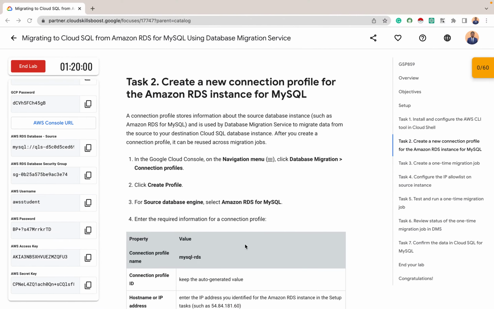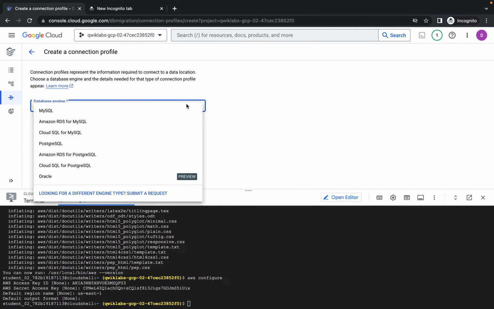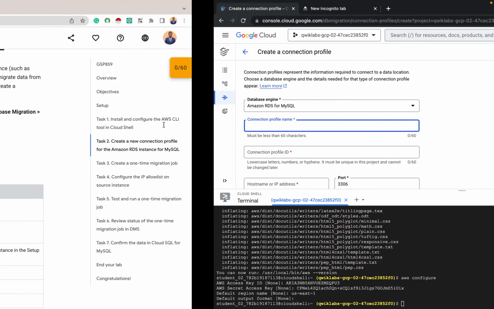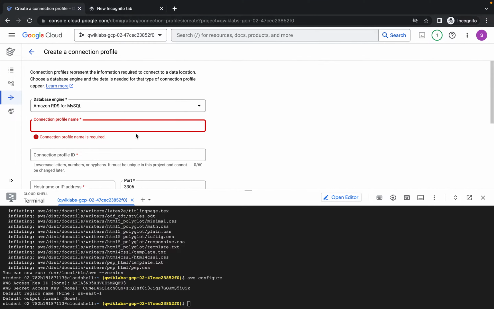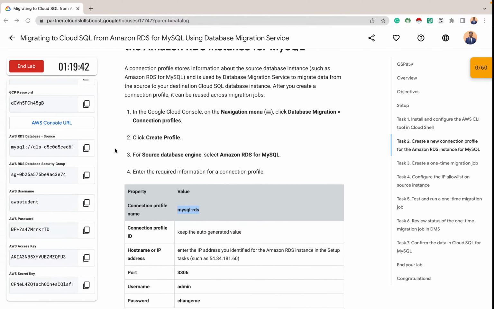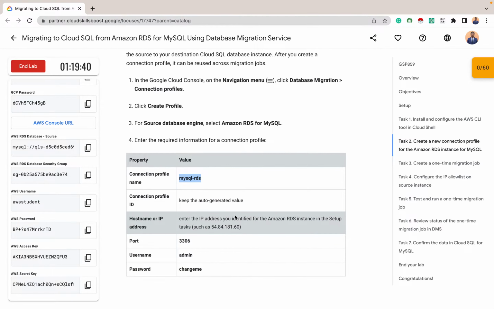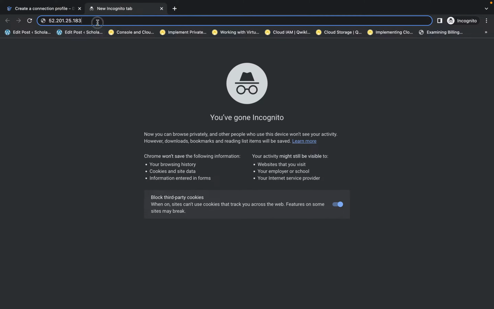After creating the profile, let's follow the instruction. For our source database, we are using Amazon RDS for MySQL. This is for the connection name, we are using this, paste it here. For the profile ID, we are using the default. For the host name, we are supposed to use the IP address that we saved the other time, and this is the IP address that I saved here.